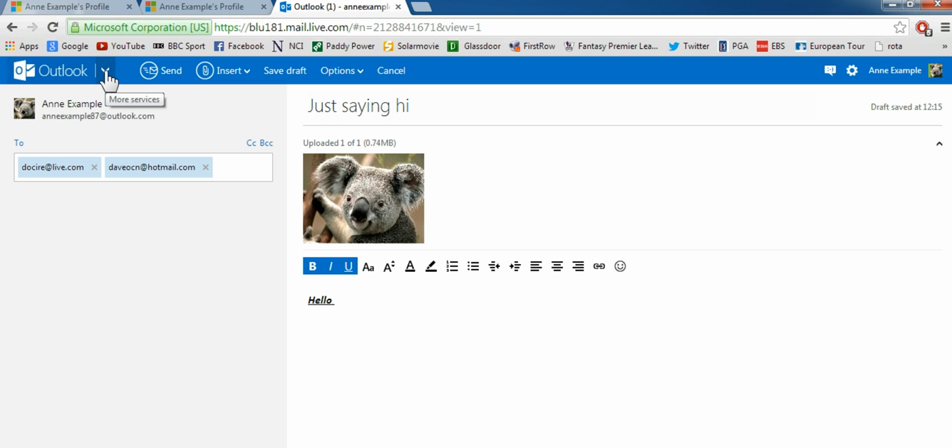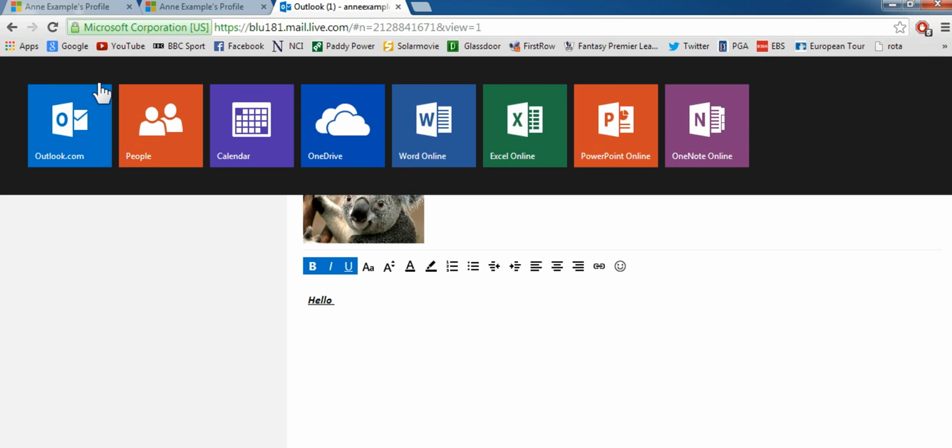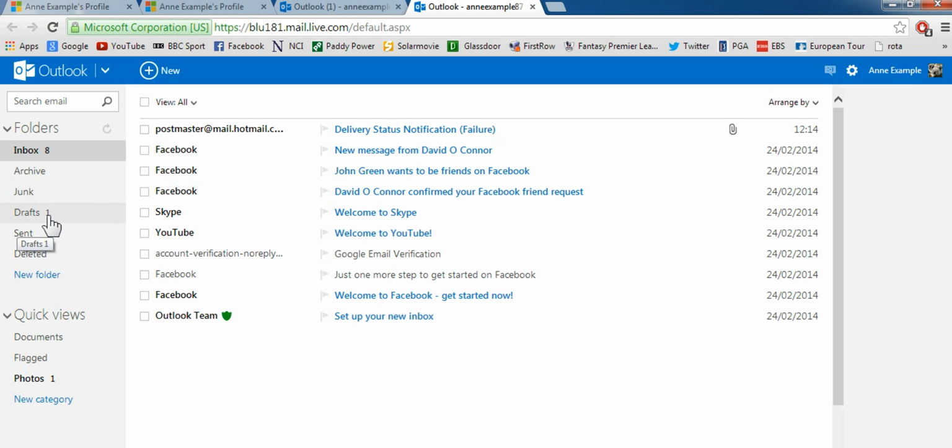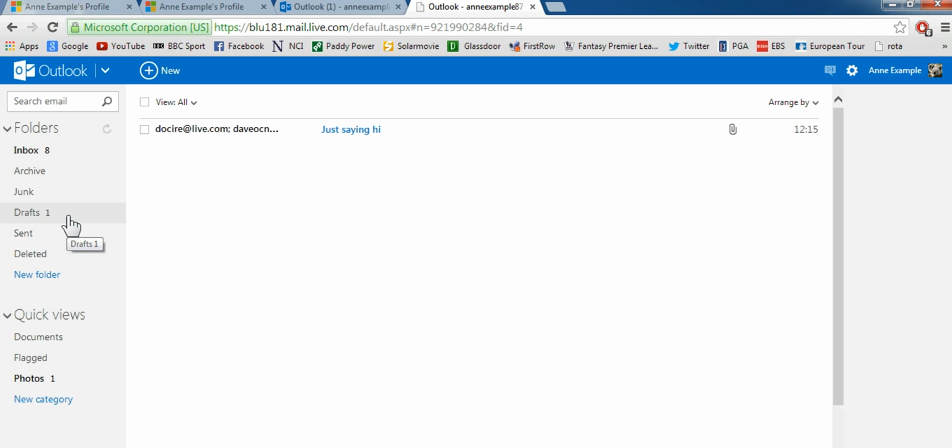So if we jump back to our inbox here for a second, I'll go back to Outlook. You can see down here in drafts it now has 1. So if we click into our drafts folder, you can see here that that email that we were sending these 2 people has been saved. There's your subject header. You can see it has a file attachment, and you can see the time that you actually saved that. So you could make more than 1 draft of the same email.